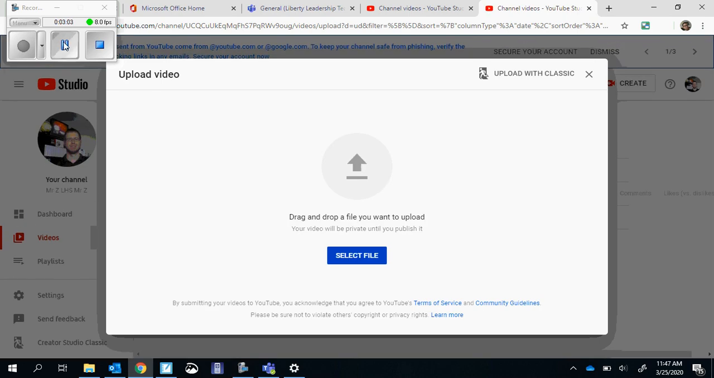And then when you end a recording, just by clicking the stop button over here, it'll ask you to save it. Once you know where it saves, you just have to drag it right here to this option and follow the prompts that YouTube uses.